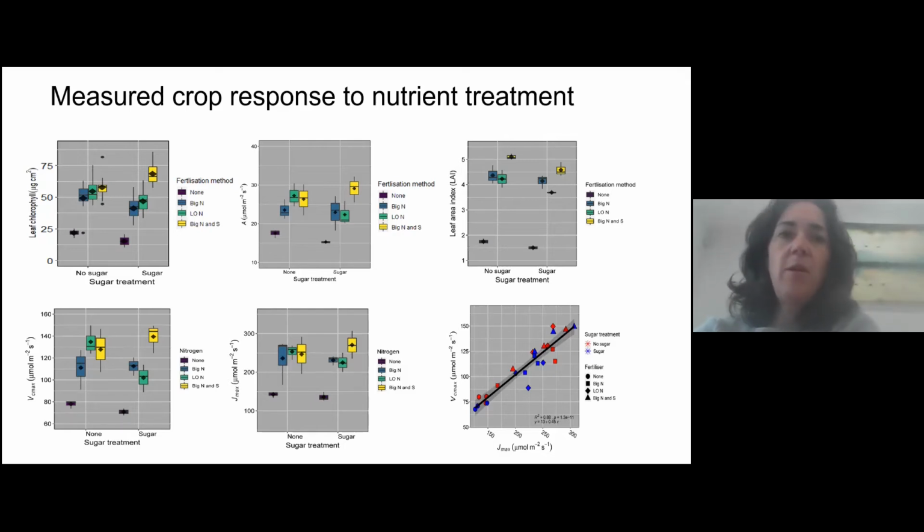And the second point to note is that the Vcmax and Jmax, so carboxylation and electron transport pathways, remain consistent. So you can see on the regression between Jmax and Vcmax. So basically the plant nitrogen allocation strategy held regardless of sulfur or nitrogen application.